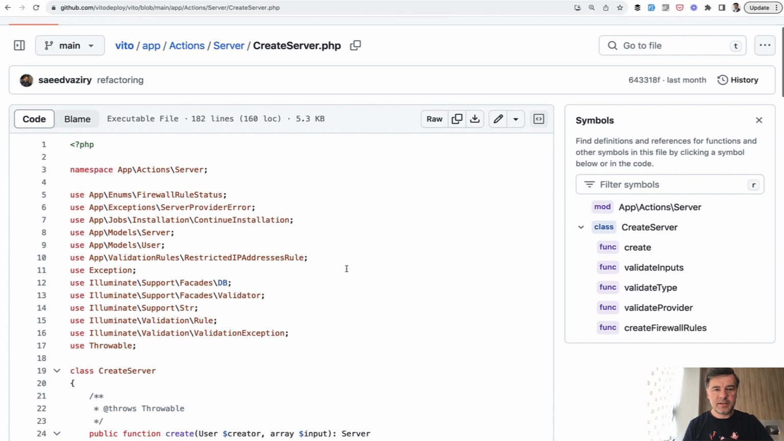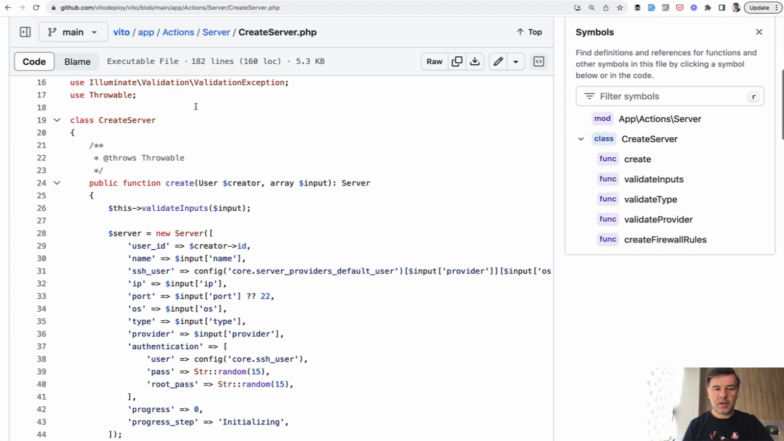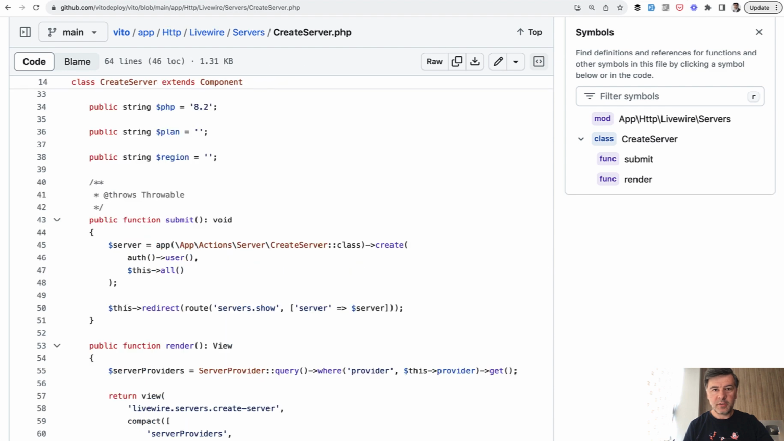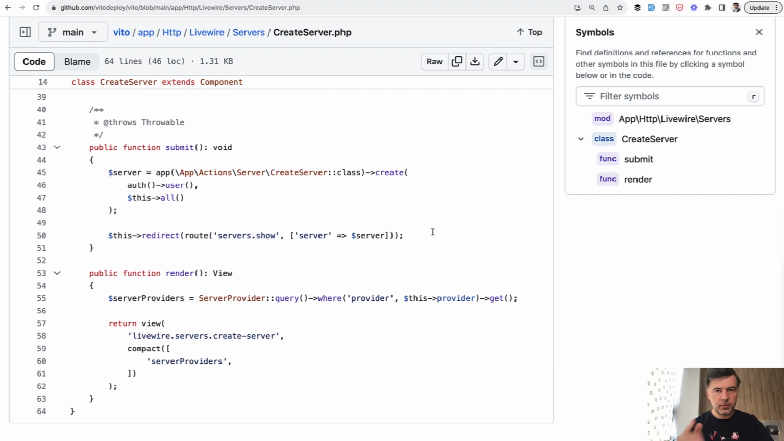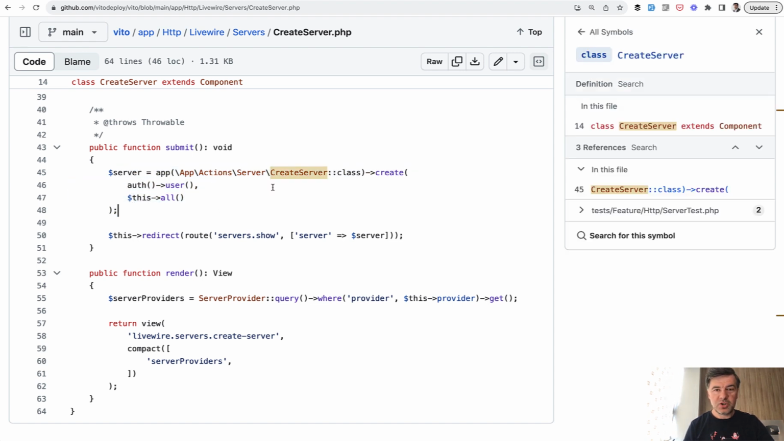For example, the create server action. And the interesting part here is that the create server action also takes the responsibility of validation. And that action is called in the controller. I call it a controller, it's actually a Livewire component, but it could be a Laravel controller, and we will talk about Livewire in the following video about this Veto series. I want to discuss the Livewire structure separately, but imagine this is a Laravel controller and you have this. So the controller or Livewire component just calls the action method and that's it. The controller doesn't care or know anything else.